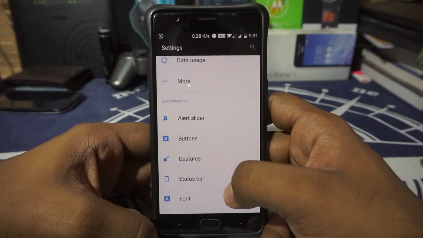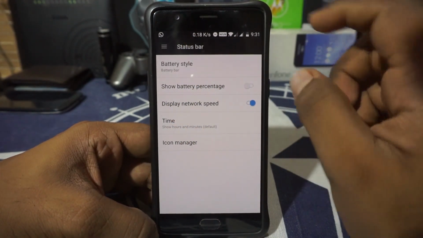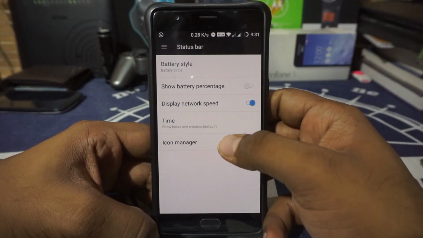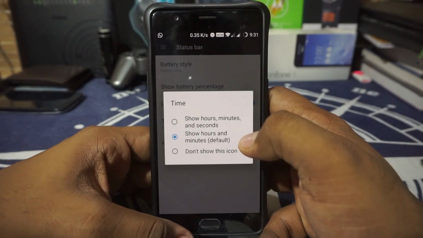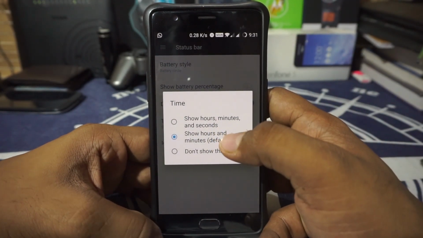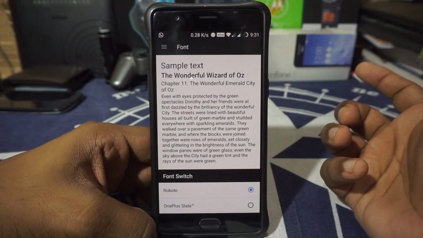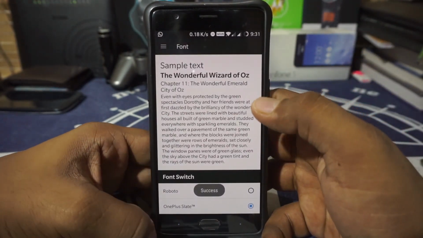You do have options like here. In the status bar option, you do have display network settings, which I really like. You also have battery style like battery bar, battery circle. You can customize that. Icon manager for disabling any of these options. Time and date options are available. Time, hour and minutes or even seconds can be enabled. Font option is available. You can customize that. I'm using Roboto font. You can also select the OnePlus Slate font, which is also available.